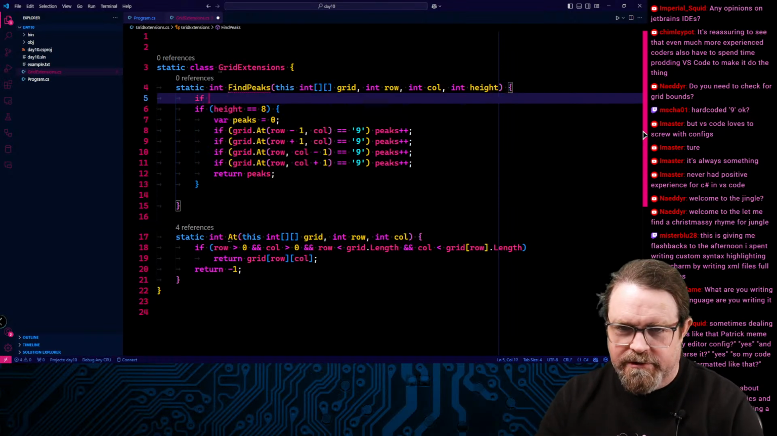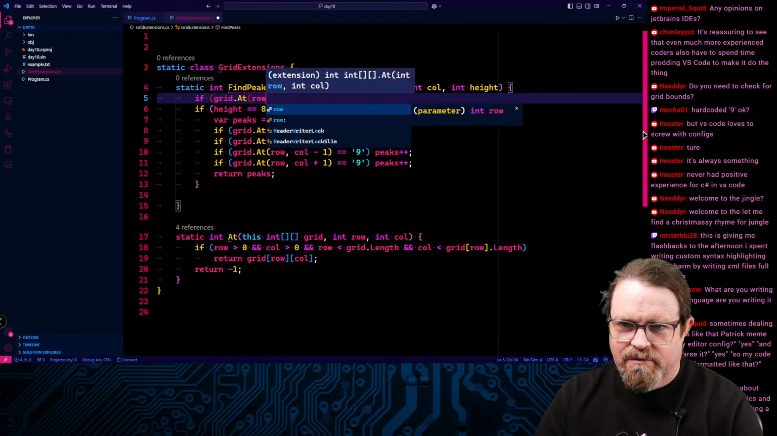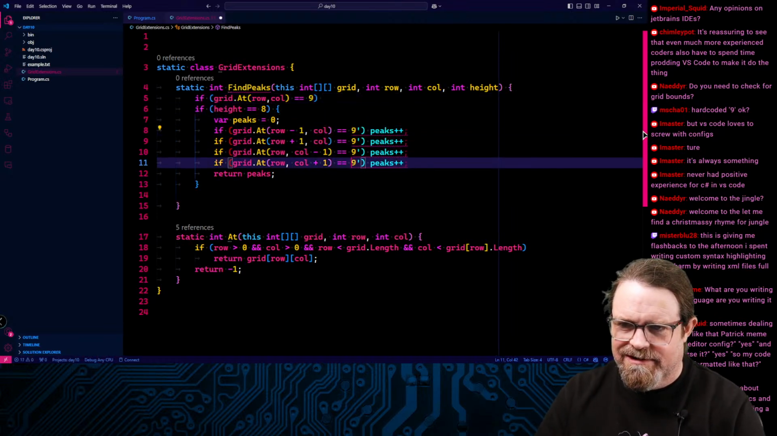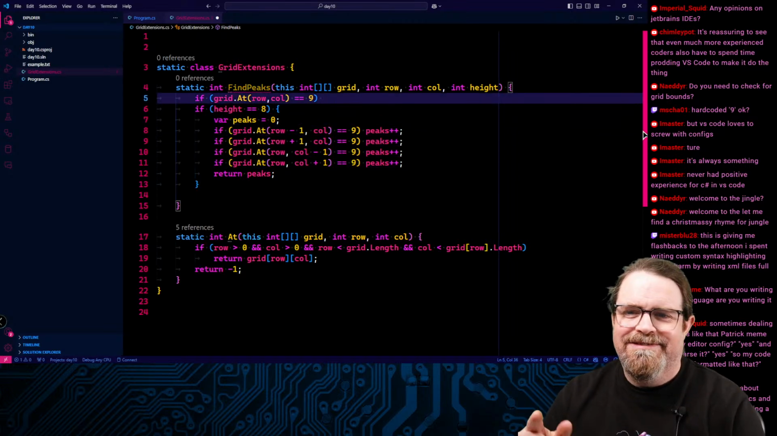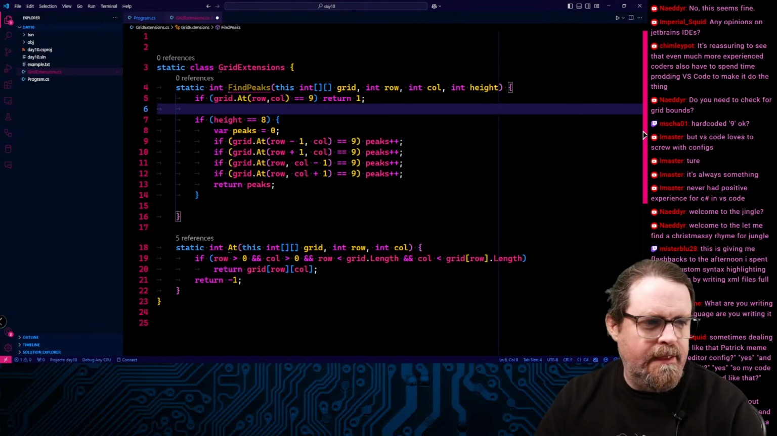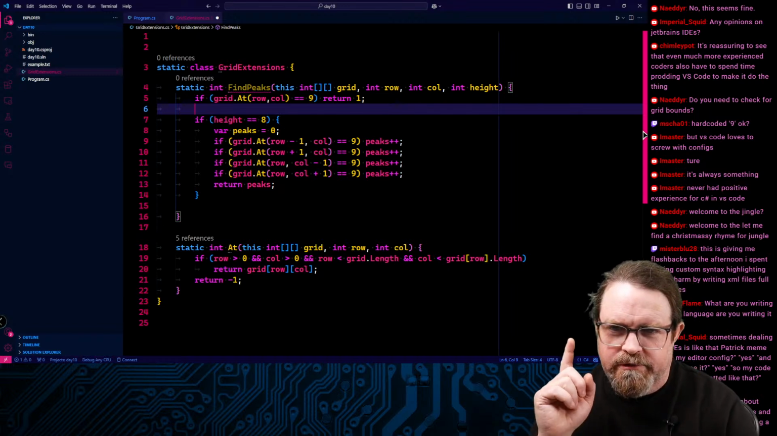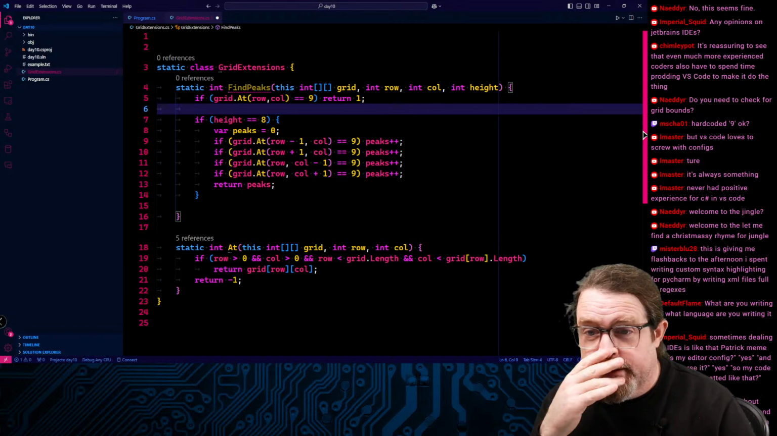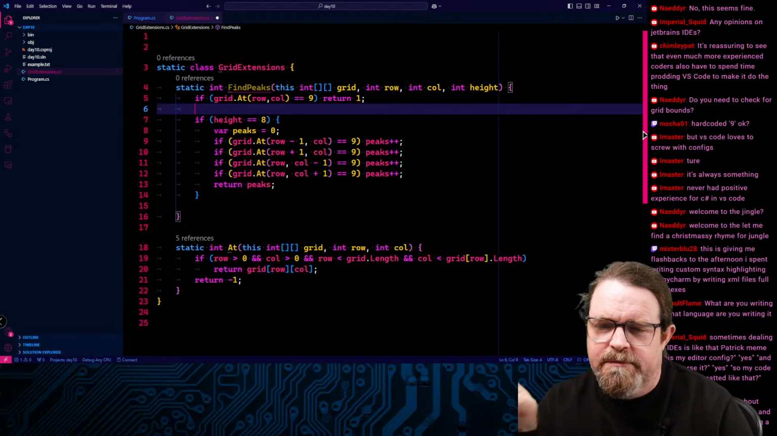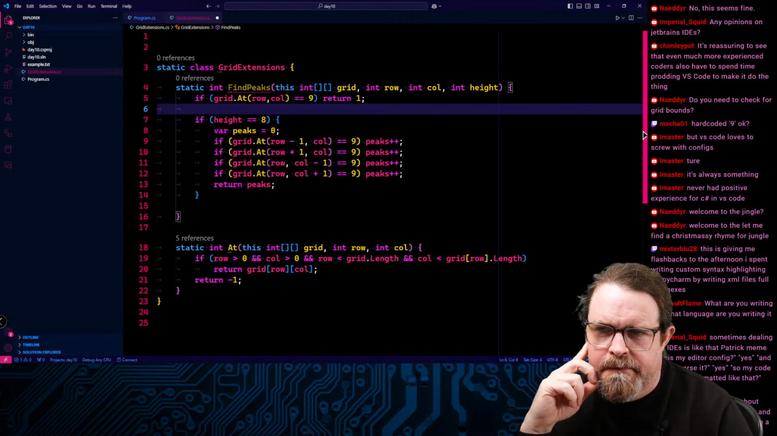What we want to do is if grid.at row col equals 9, and it's 9, not a character. So if that equals 9, then return 1. Otherwise, we want to return the find peaks for the neighbors. Do we?